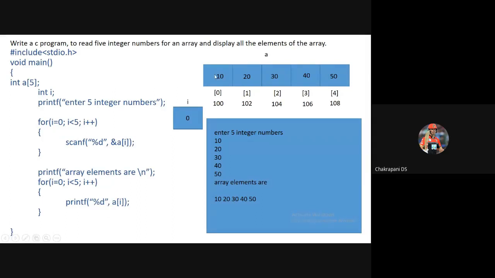So 10. See, this part is when the user enters the values. We ask to enter four integer numbers, the user enters that many values, and to read and store those values we are writing this for loop. Print these values which we have already stored.